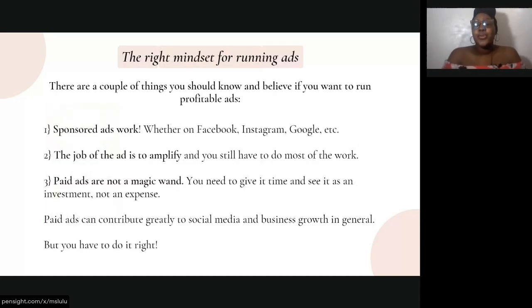Now, this is going to be a practical session. So I have some tabs open. I'm going to be sharing, taking you behind the scenes into Ads Manager and just walking you through as I read through my slides as well. So let's look at the right mindset for running ads. Now, please, if I'm going too fast or you lose me at any point in time, please just step in and let me know so that I can backtrack.